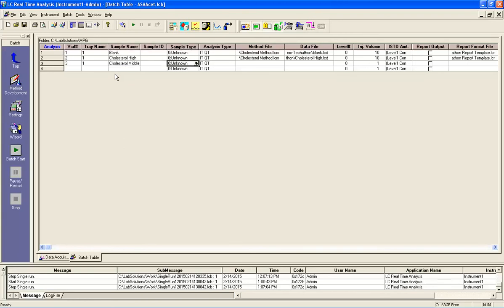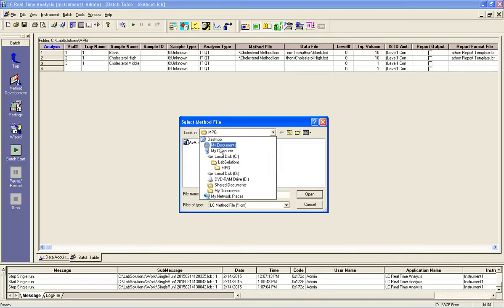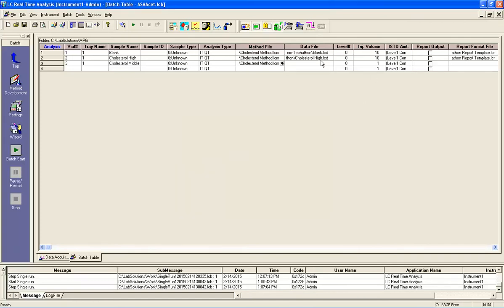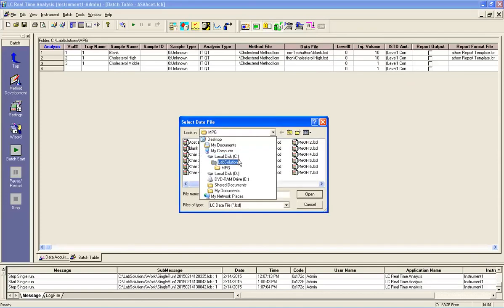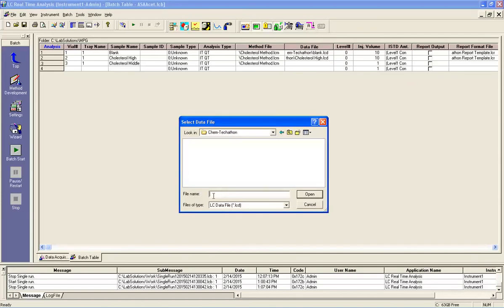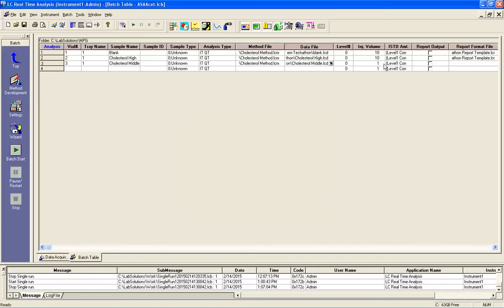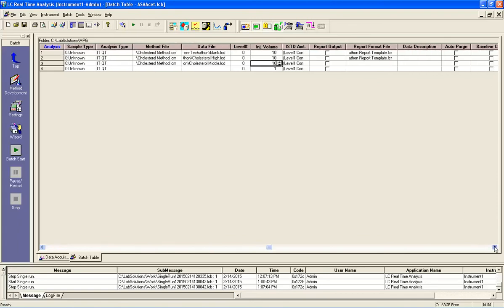I don't know about you, but I would rather be messing in the lab than working with this horrible spreadsheet software program. Okay, so I'm choosing my method file. The data file, again, I've got to tell it where to go. And this is my cholesterol middle, because this one I've named high. I've made 3: a high, a middle, and a low.